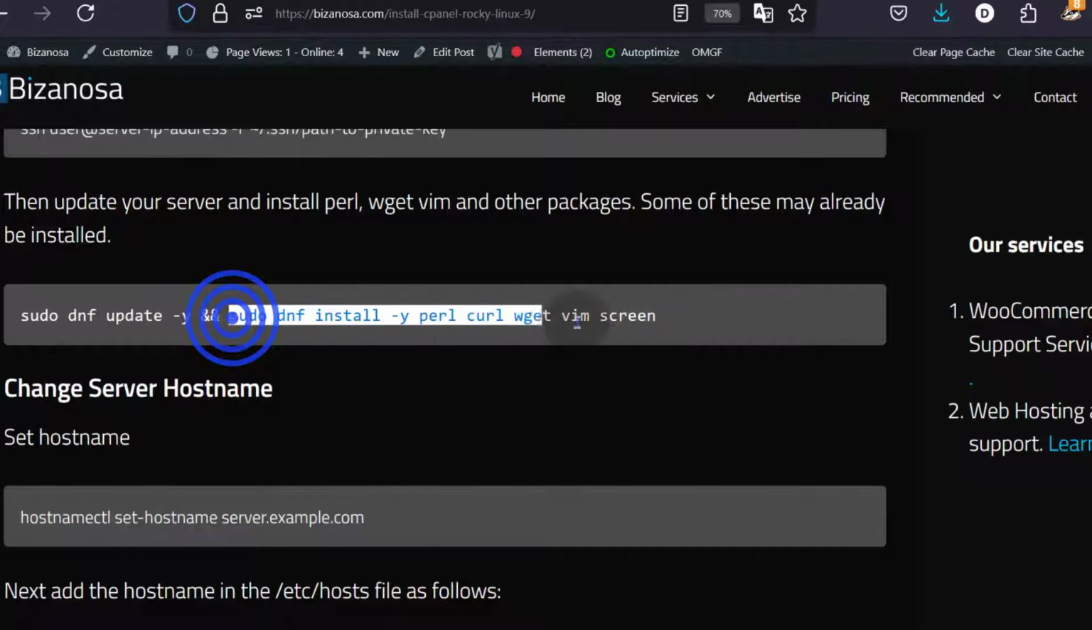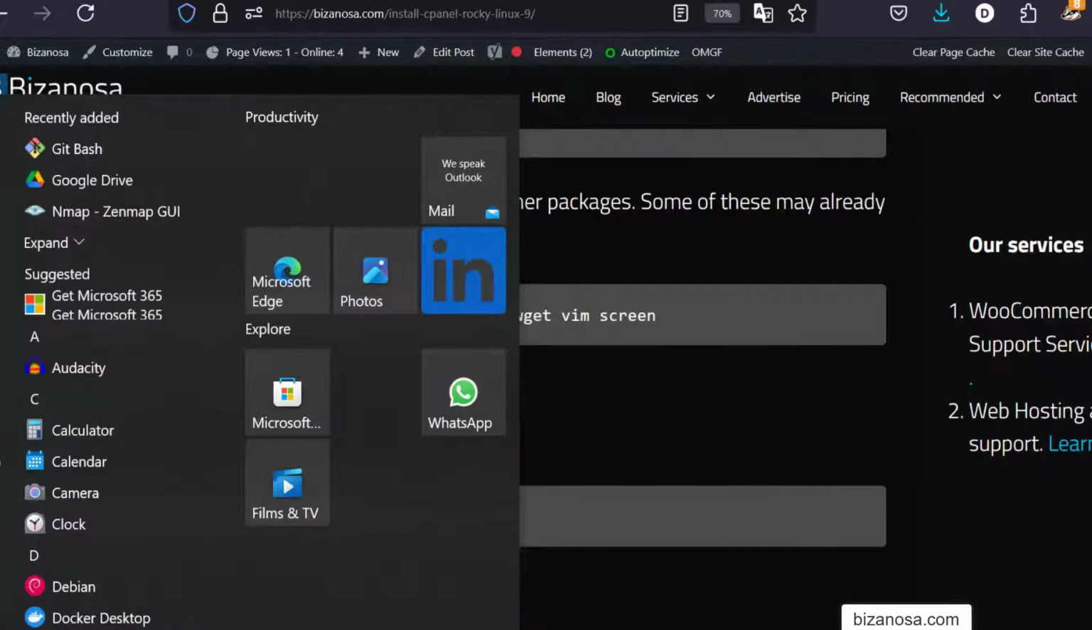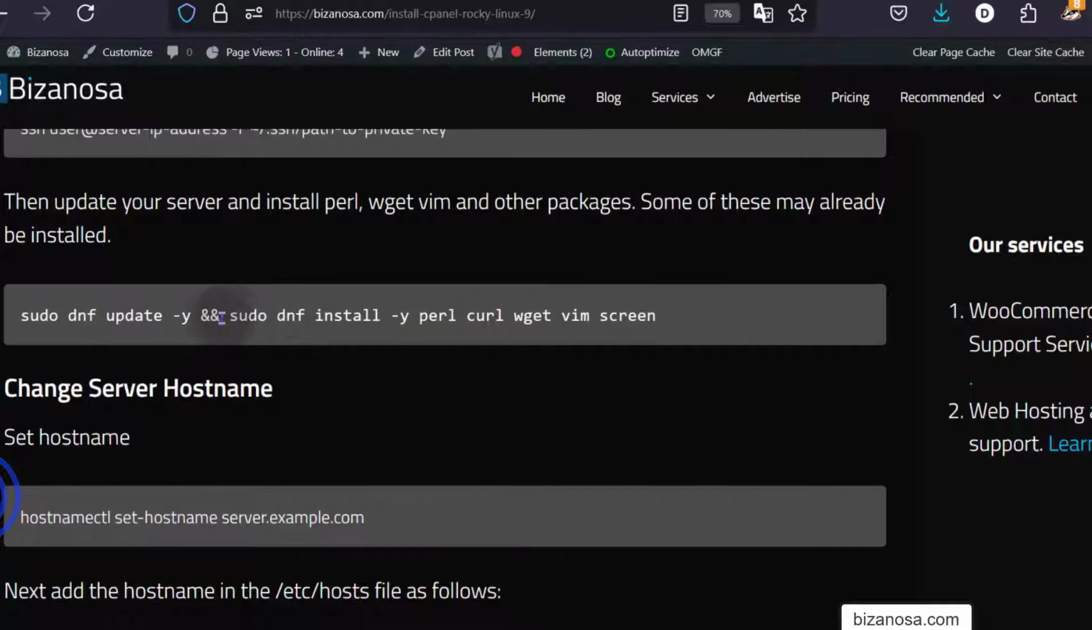I'm just going to copy this part. This is just used to join two Linux commands. So once this runs, that will run next. That is what this is doing here. So let me come back to Git Bash. Let's wait for the updates to complete, and then we're going to install these applications.